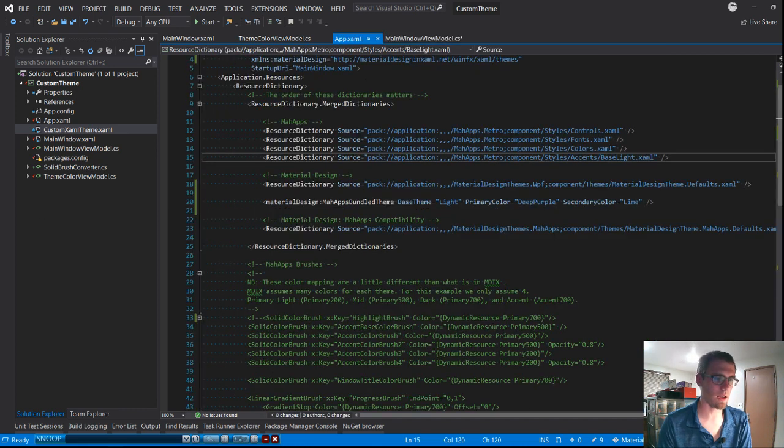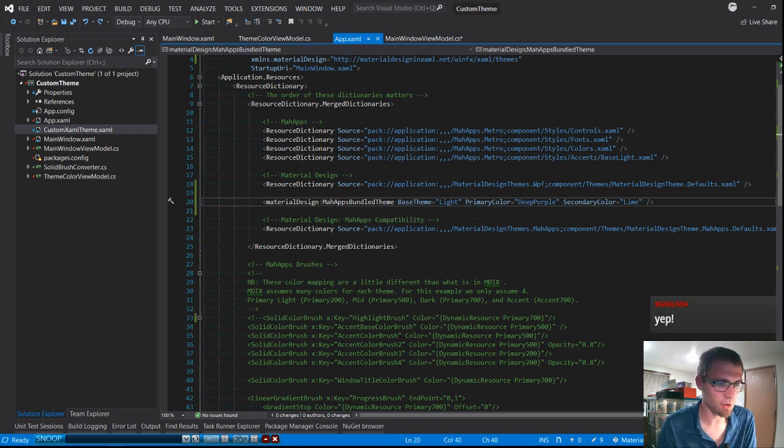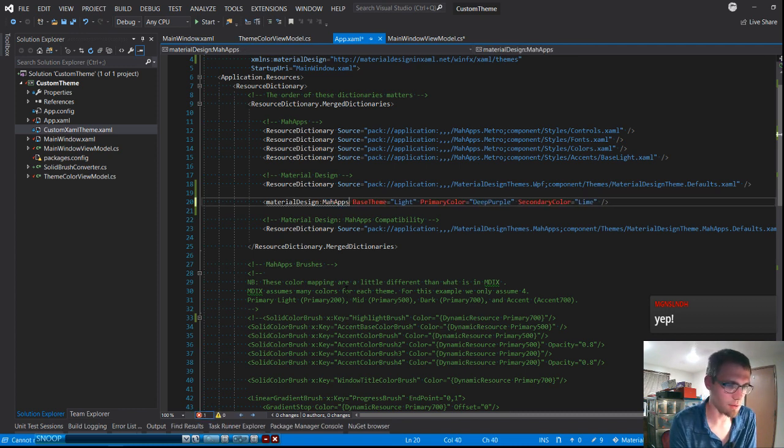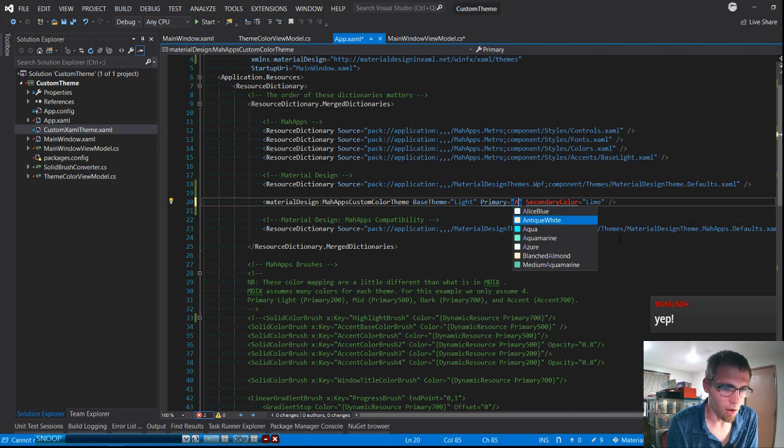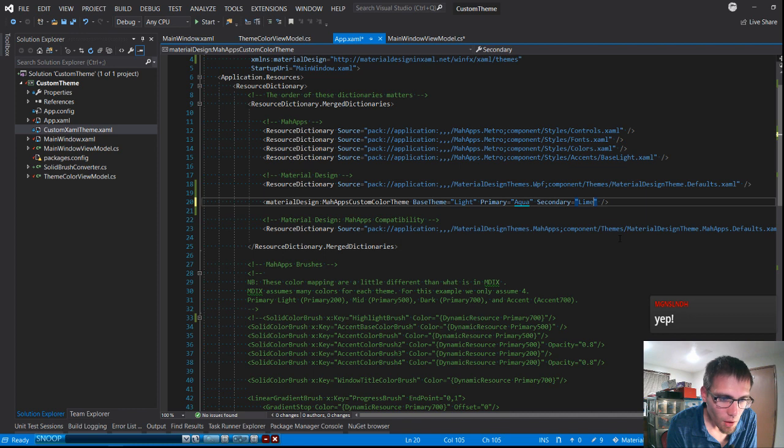One other thing I don't think I mentioned, I think I implied. So there's MaApps bundled theme. Oh, awesome. And then there is also the MaApps, what is it? Custom color theme. So if you want to go through and change up rather than using the built-in ones, so primary, aqua, secondary. We'll just make this really obvious. I don't know, red. So you can go through and do something like this.